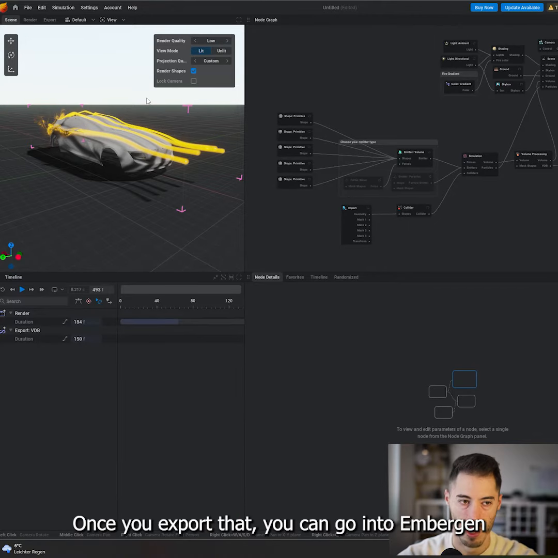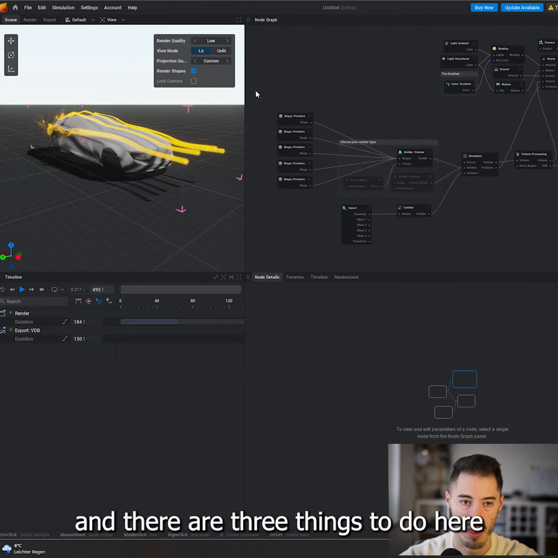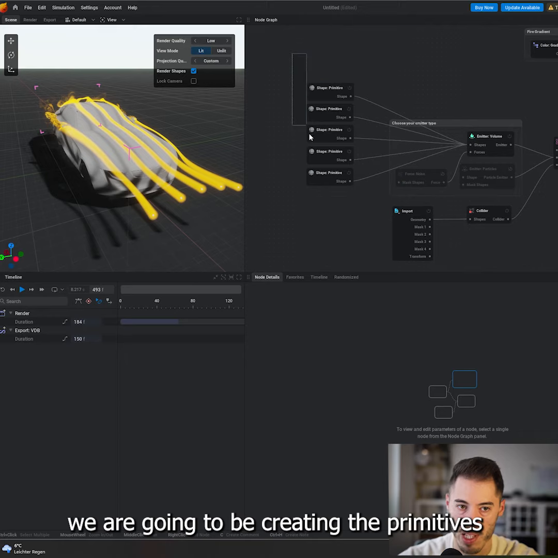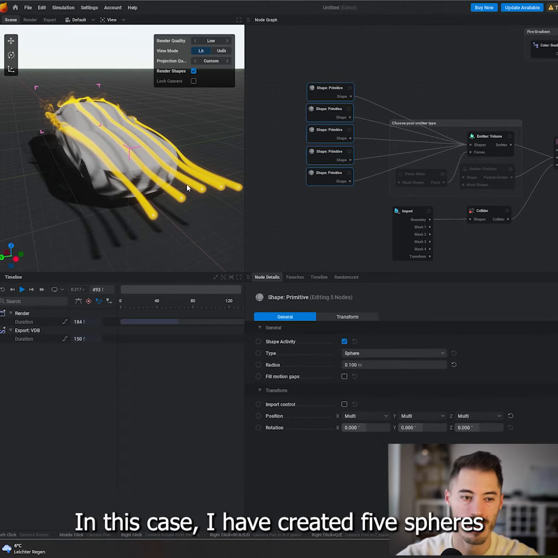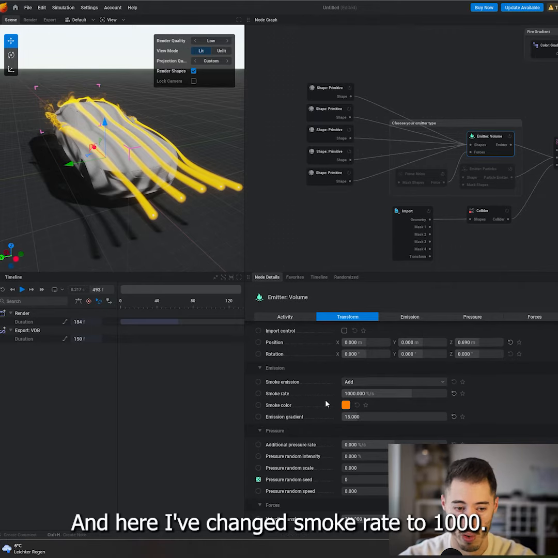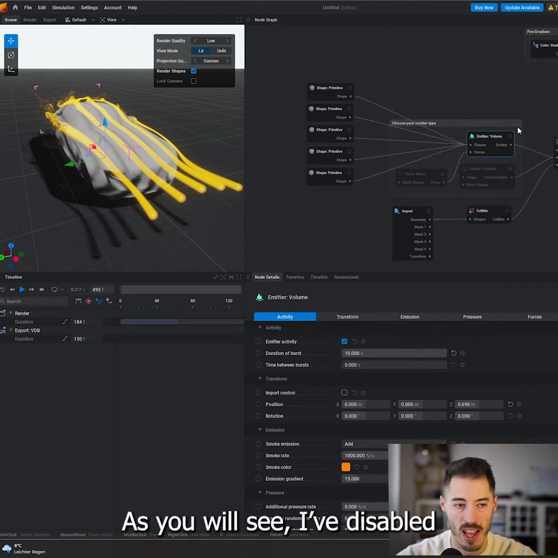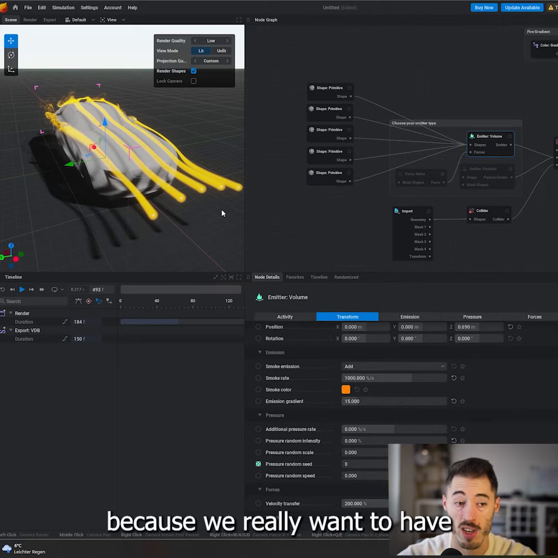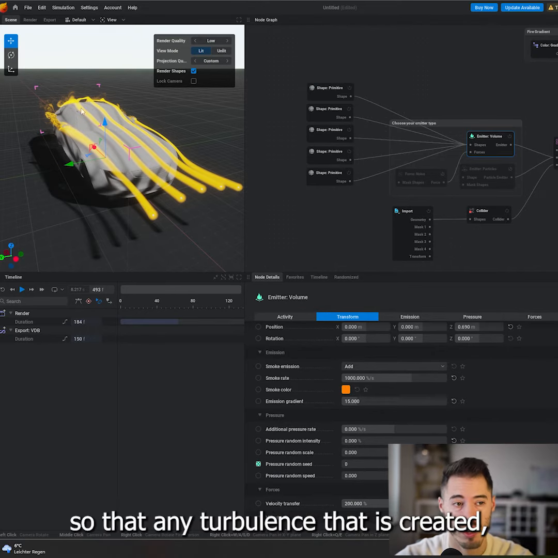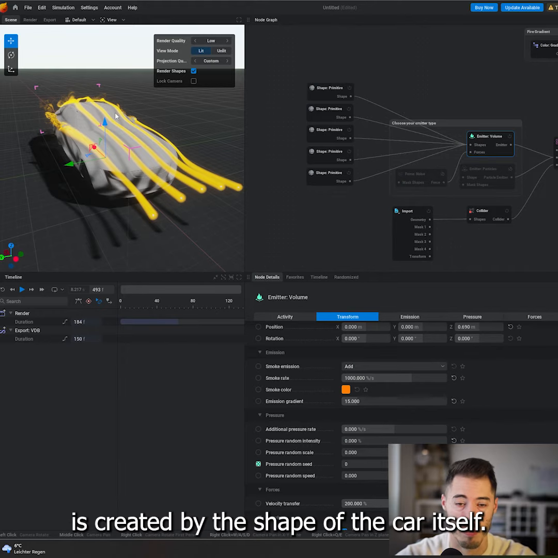Once you export that, you can go into Embergen, and there are going to be three things to do here. From the one side, we're going to be creating the primitives. In this case, I've created 5 spheres. I've connected that to the emitter, and here I've just changed the smoke rate to 1000. As you will see, I've disabled any other kind of force because we really want to have the cleanest possible smoke flow here, so that any turbulence is created by the shape of the car itself.